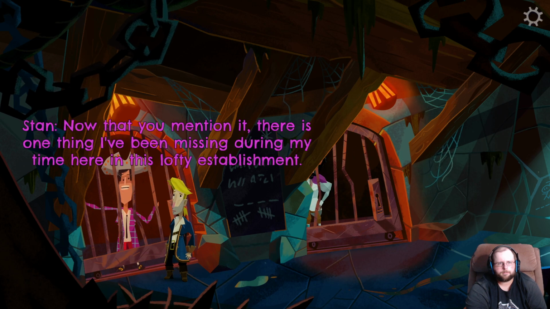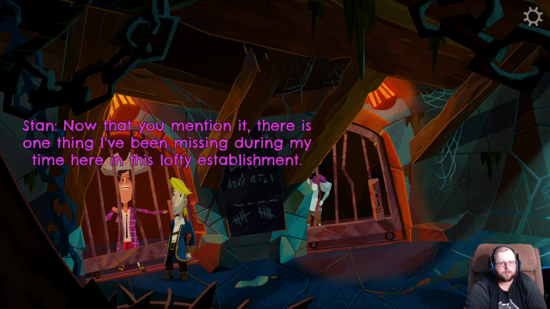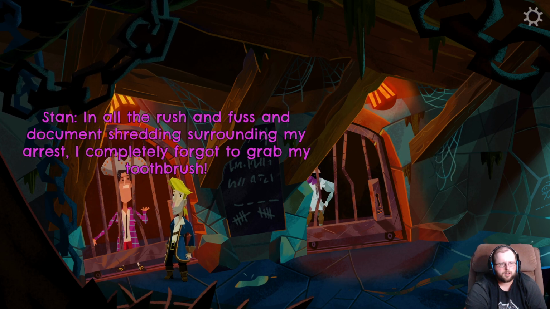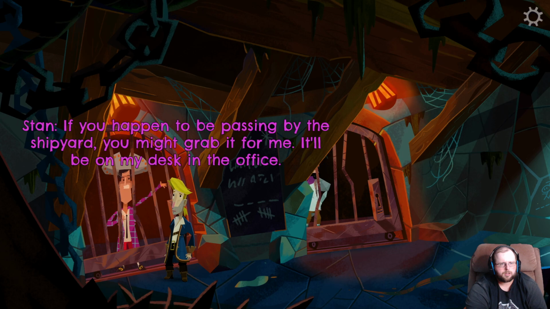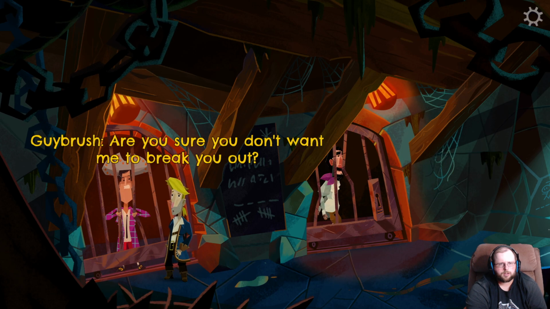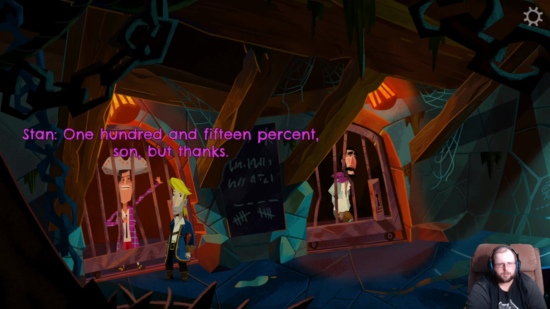Now that you mention it, there is one thing I've been missing during my time here in this lofty establishment. In all the rush and fuss and document shredding surrounding my arrest, I completely forgot to grab my toothbrush. If you happen to be passing by the shipyard, you might grab it for me. It'll be on my desk in the office. Sure thing. Okay.